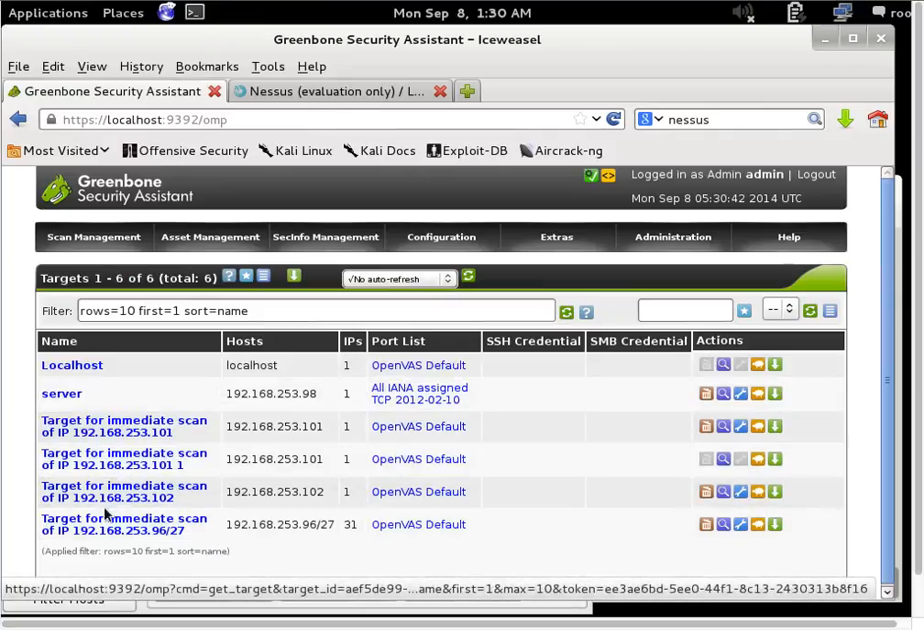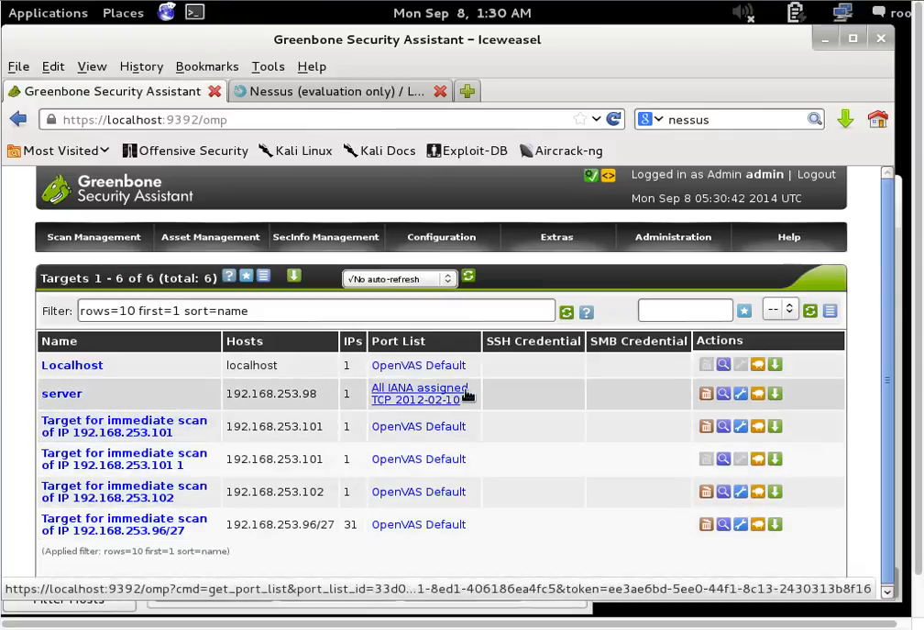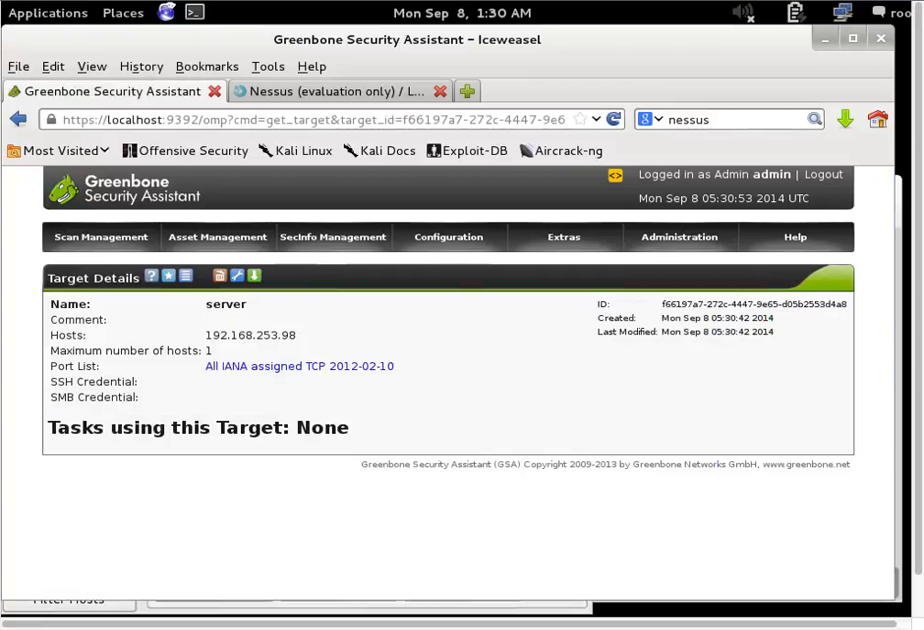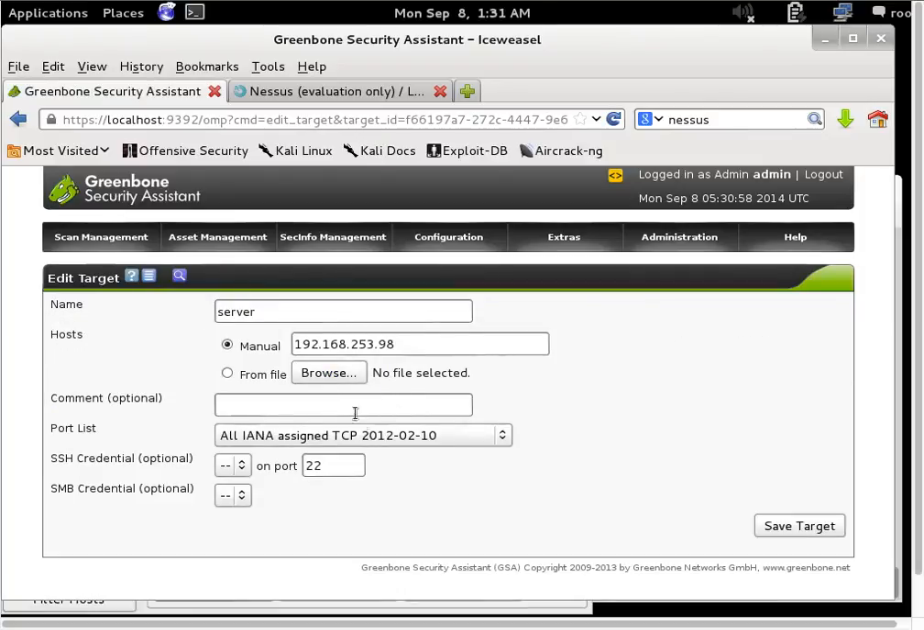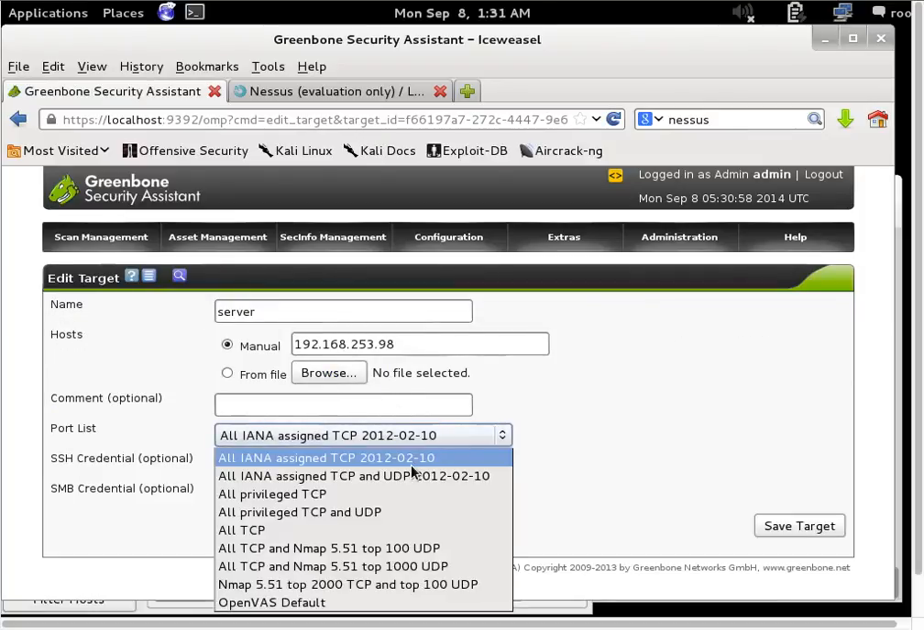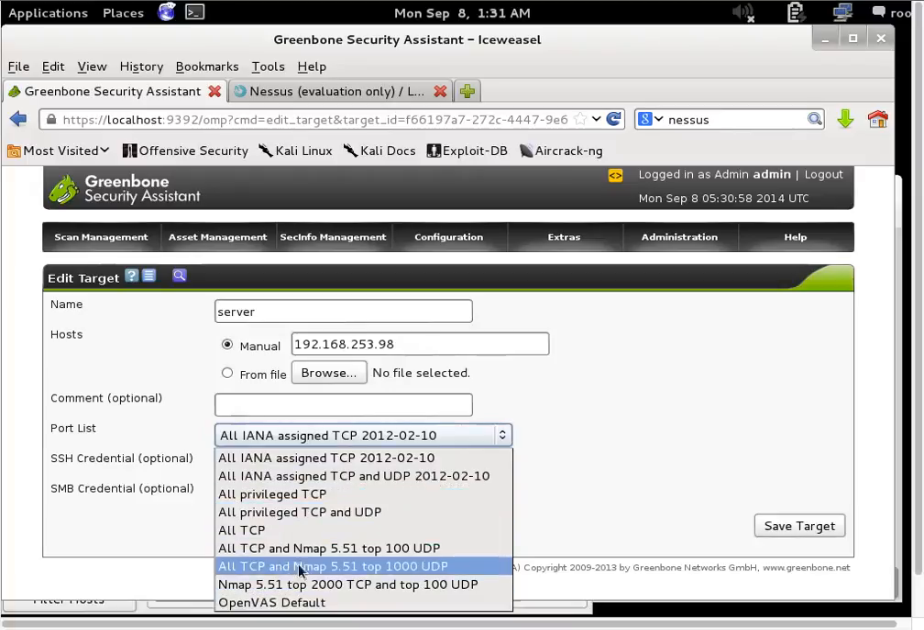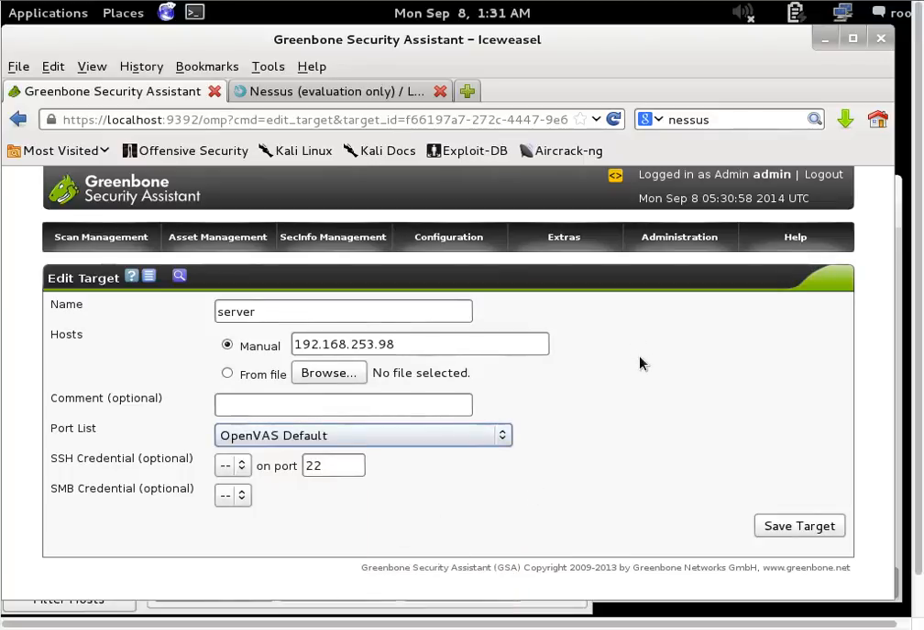Alright, so now I have the target there. I've set what I want it to look at. If I want to edit that, I can edit that and then change it. So if I want to change the ports, I could go to whatever this OpenVAS default is, TCP, whatever you want to do. Sure, you can create new port lists.